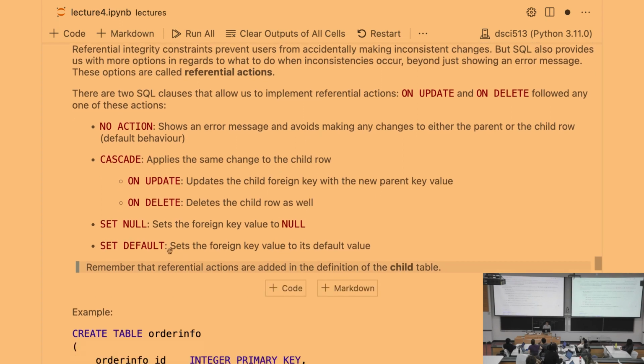We also have set null. So okay, if you remove, for example, the country here, then set all of the country codes here to be null. So we don't really want to remove those rows. We still want to keep them, but set them to null as an indicator that this was something that once had a parent row. Now it doesn't.